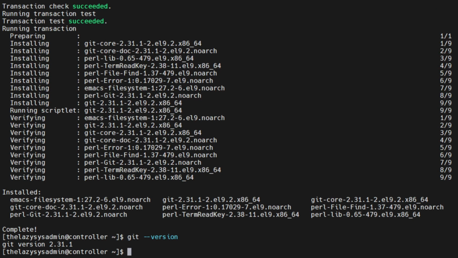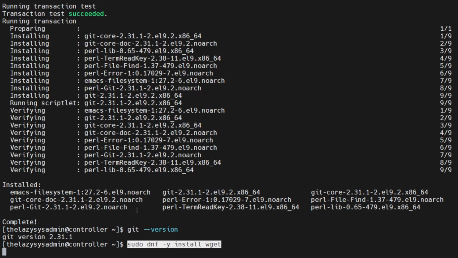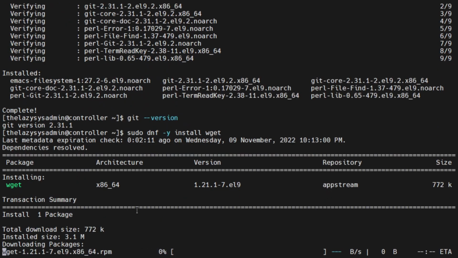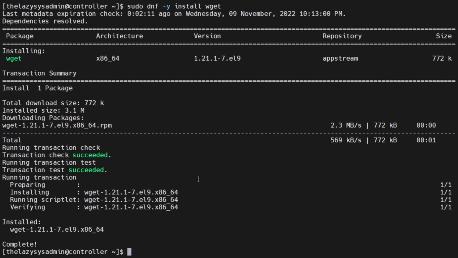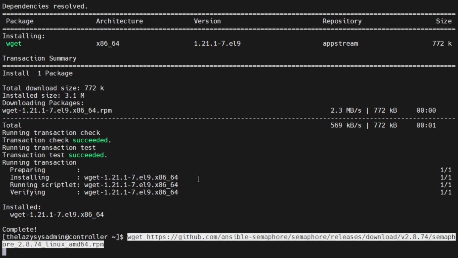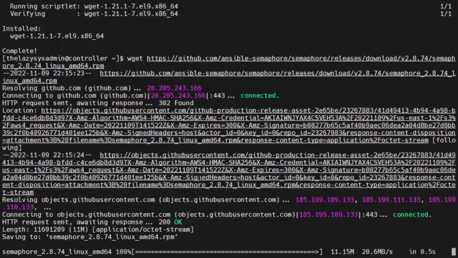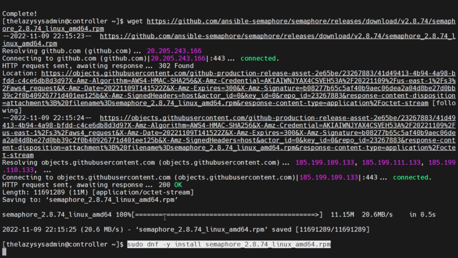By this time, we have all the requirements needed. We can now download the Semaphore package. But first, let's install wget. And then we can download the Semaphore RPM package. Now we install.